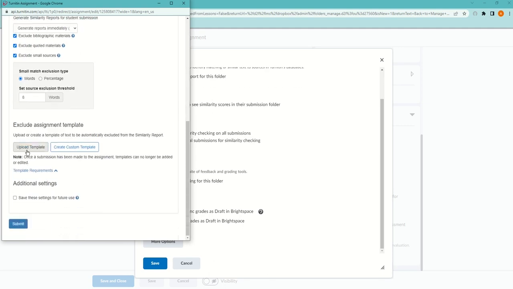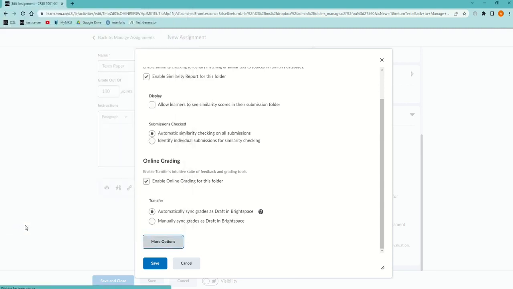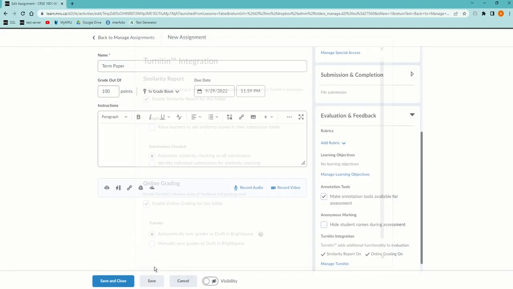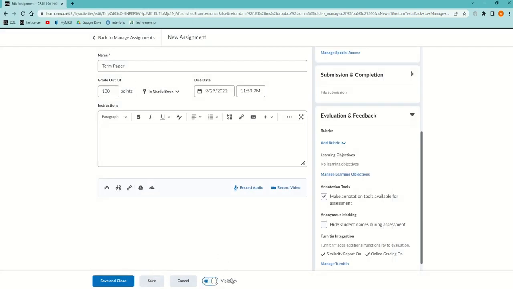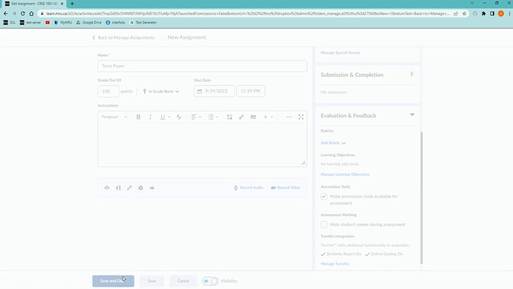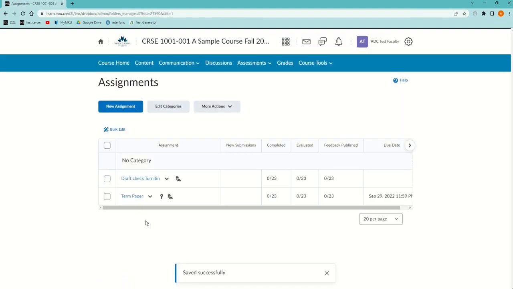Here's where you can load the template if you've already loaded it in your assignment. And I'm not going to save these changes because it might be different for different papers, but if you do, then the next time you open this, all these will be the same. And then submit, and then save. And then I'm going to make it visible to my students, and then save and close. And that is how to create assignments using Turnitin.